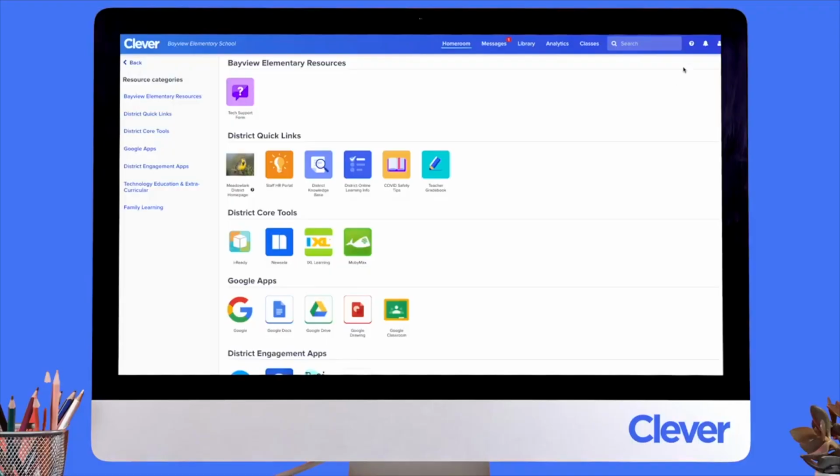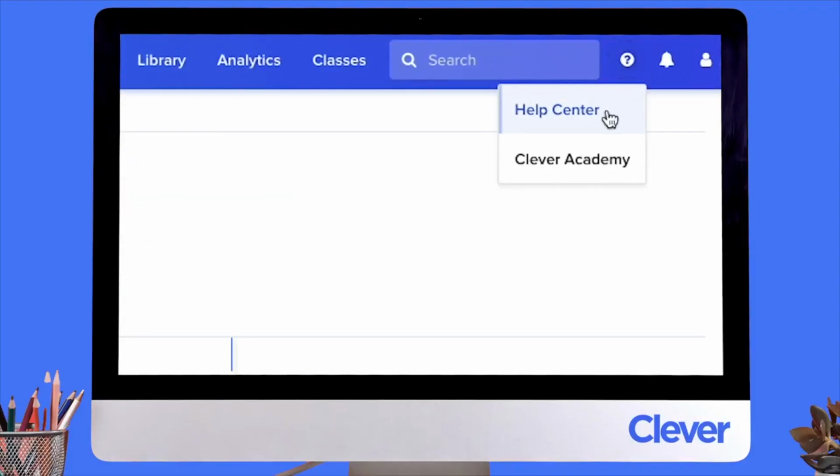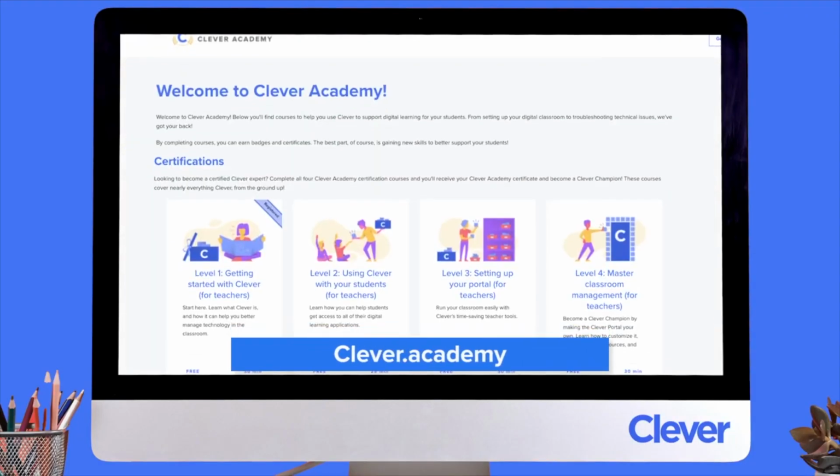As former educators, we know these tools can save you lots of time, and many other teachers agree. In fact, Clever is the most widely used single sign-on portal in the US. To get going with Clever, we recommend checking out Clever Academy if you haven't already. You can access it in your Clever account or by going to clever.academy. Schools work better with Clever, and we bet your classroom can too.